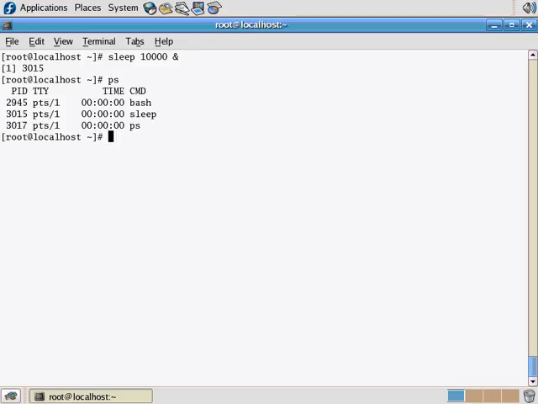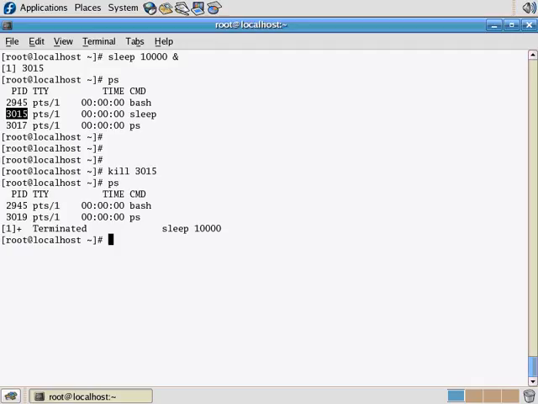I'm going to type ps. You can see there's sleep right there. It's sleeping, it's doing its thing. Say I want to kill sleep. I don't want it to run anymore. I type kill, and I type the process ID, 3015. And I just killed it. I type ps. It's gone out of the process list, and because it was in the background, it tells me that it terminated. If it was on someone else's system, I wouldn't get that message. But I could still see it in the process list, of course. So that's how kill works. Pretty simple. You type in the process ID, you kill the process.